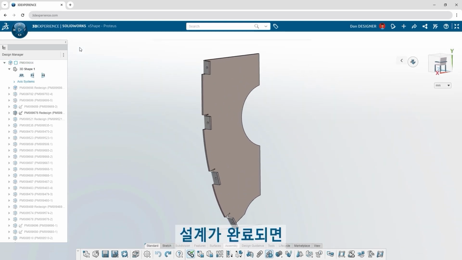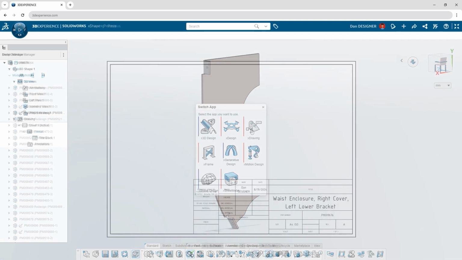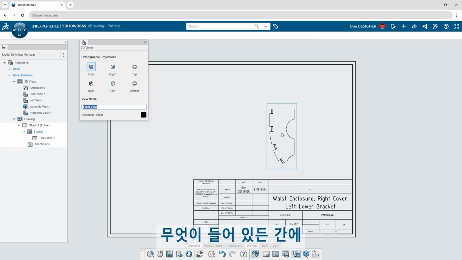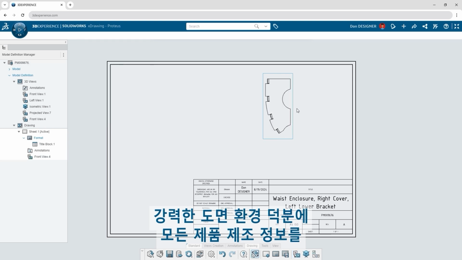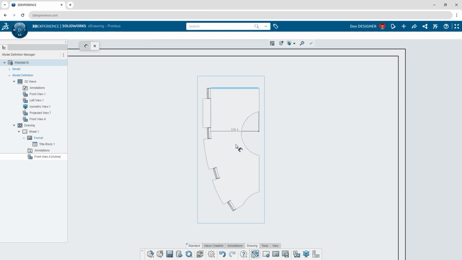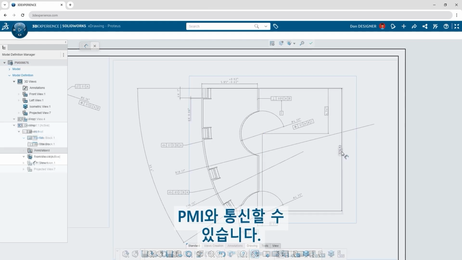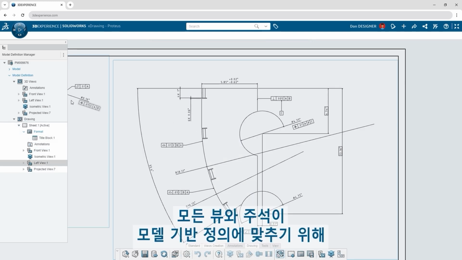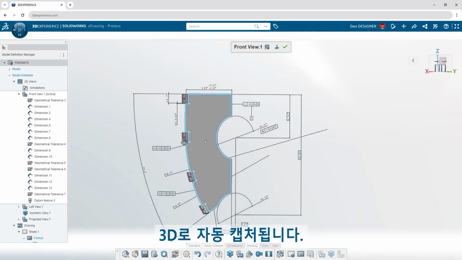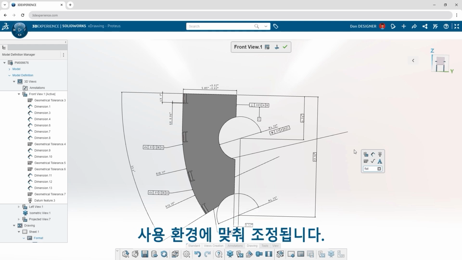When your designs are complete, they can be documented for manufacturing using xDrawing. Whether your part includes traditional geometry, complex surfaces, or sheet metal, a powerful drawing environment enables you to annotate all product manufacturing information. Annotation tools are available to communicate the PMI in compliance with most common standards. All views and annotations are automatically captured in 3D to accommodate model-based definition. Command search is available across all xApps and adapts to your environment.